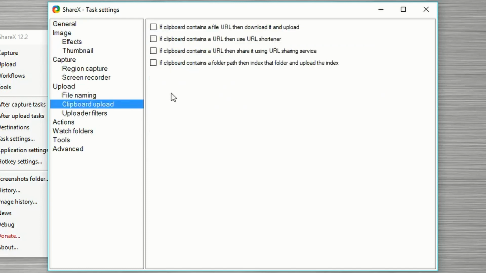In our clipboard uploading settings, we can select if a clipboard contains a file URL, then download it and upload. If clipboard contains a URL, then use a URL shortener. If clipboard contains a URL, then share it using URL sharing service. If clipboard contains a folder path, then index that folder and upload the index.